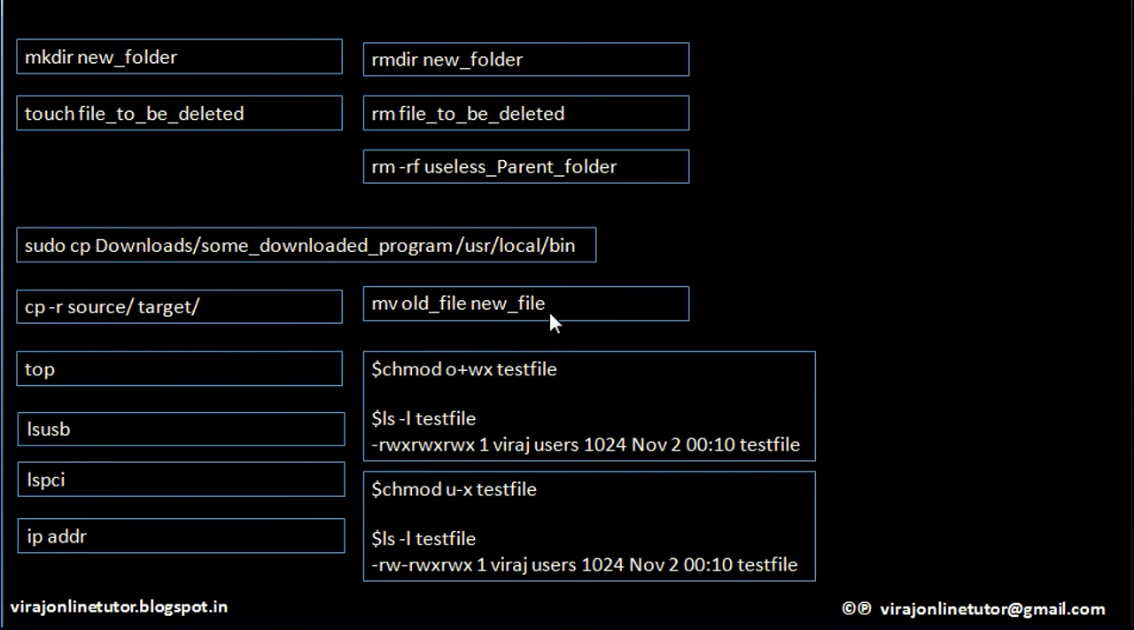So with this, it will rename a file on a Linux file system whose name was old file to a new file. So using the mv command, we are moving this old file to a new file. That means it is as good as renaming the file from its name old file to its new name, that is new underscore file. Clear?